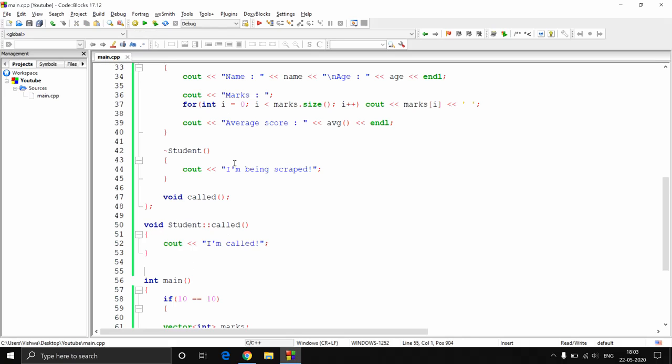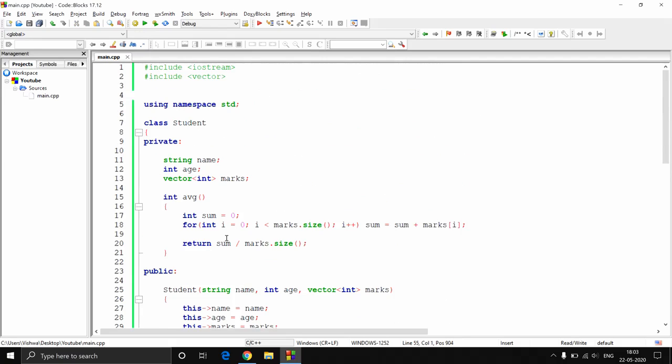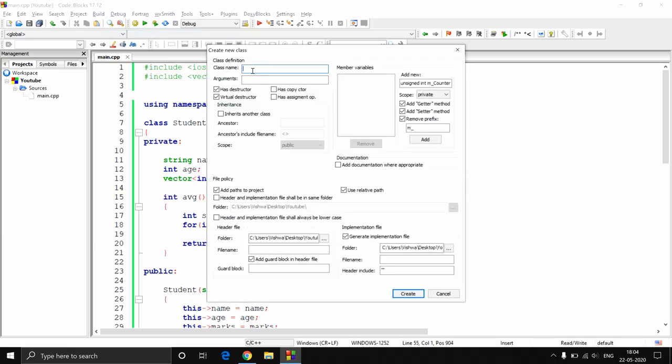But this particular IDE, which is the Code::Blocks IDE, provides an easier way to create classes. You don't have to define all these things. That is, you don't have to create two files and then put them. It will neatly organize everything and give it to you. So how do you use that? Well, you go to file, you go to new, and then you create a class over here. So you have class name, so you just give some name, let's say student. And then here in place of arguments you just leave it, so it has hash destructor, virtual destructor, all these things. You don't have to understand all these things right now, you can just ignore them, but we'll understand what all these things are in later videos.